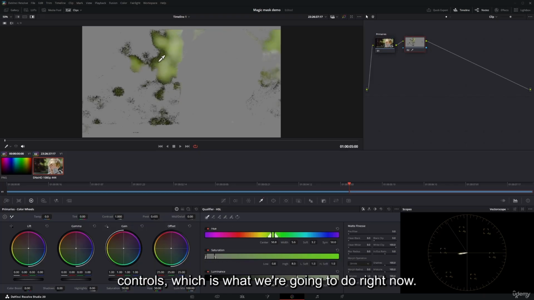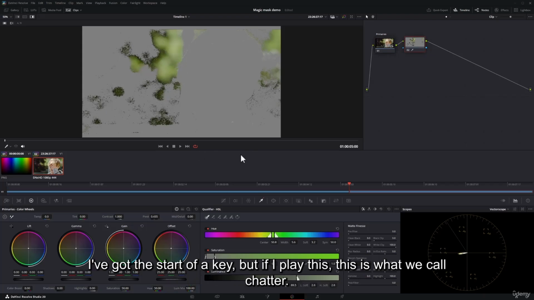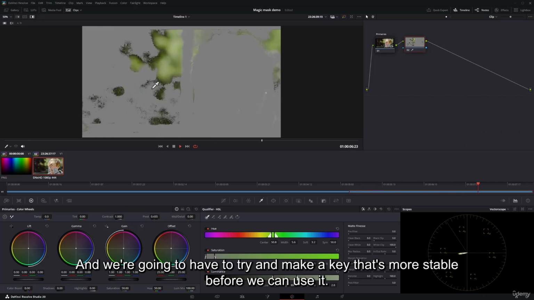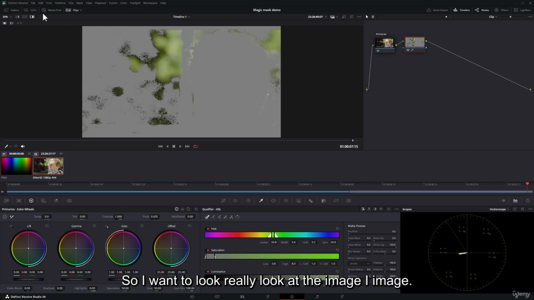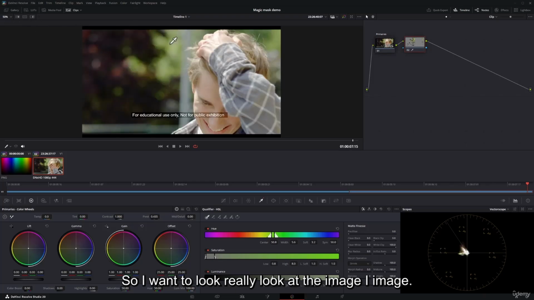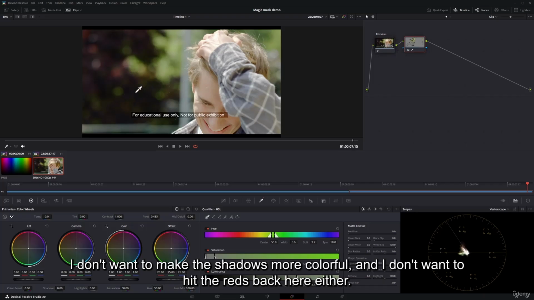the manual controls, which is what we're going to do right now. I've got the start of a key, but if I play this, this is what we call chatter, and we're going to have to try and make a key that's more stable before we can use it. So I want to really look at the image. I can see some greens up here, some greens here. I don't want to make the shadows more colourful, and I don't want to hit the reds back here either.